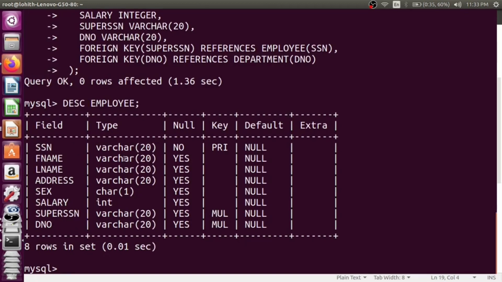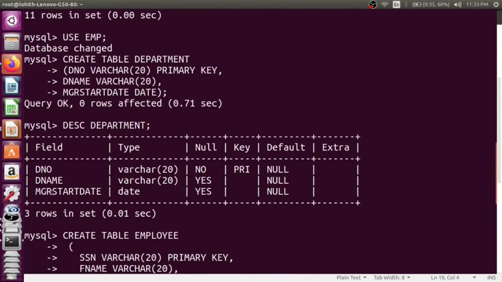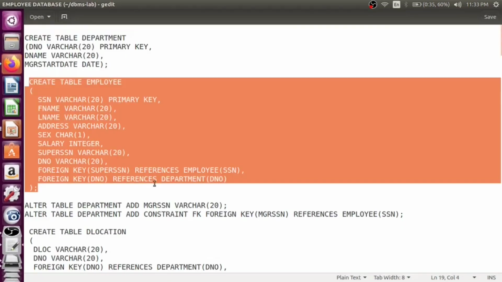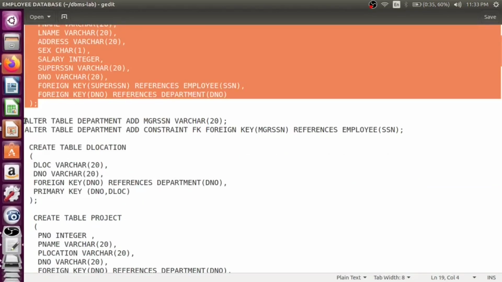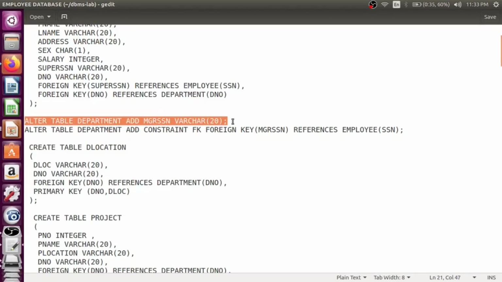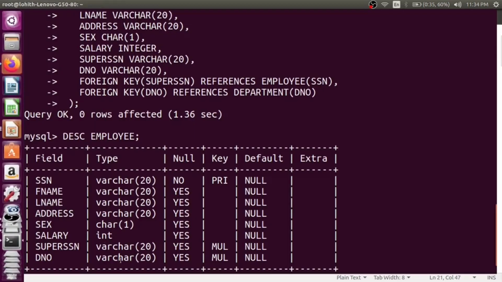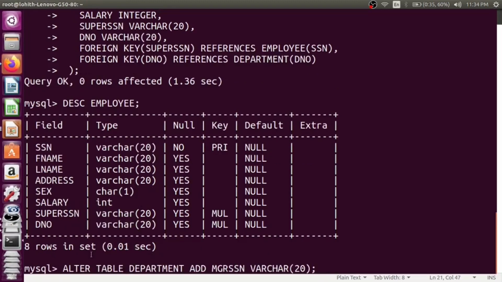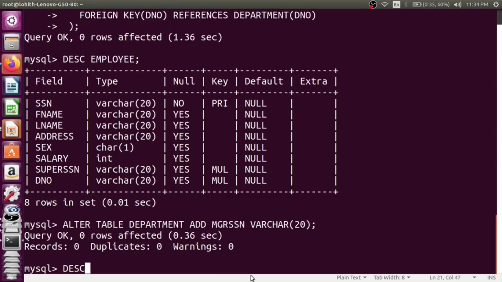Next, I can add manager SSN to the department table using the alter command. I can also add the constraint, making manager SSN a foreign key using the alter command. Let me copy this alter command and paste it to the terminal. As you can see here, alter table department, add manager SSN. Let me now describe the department table.